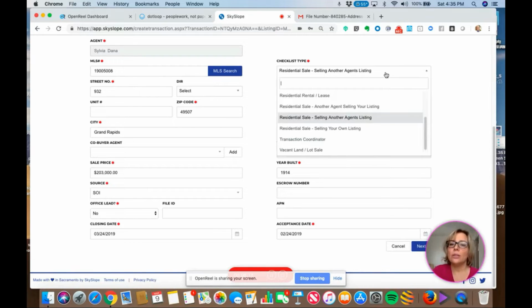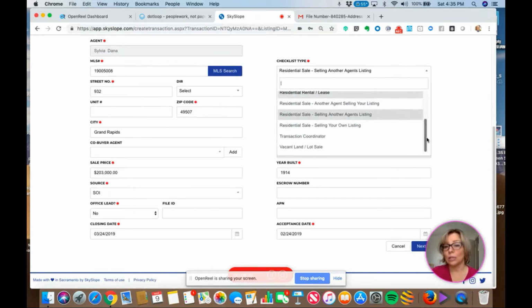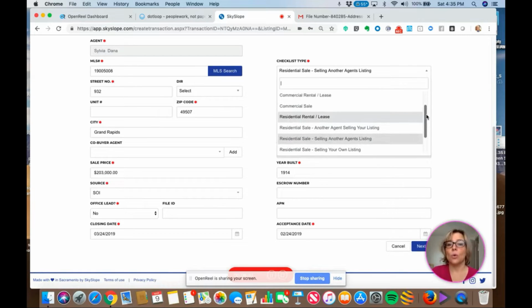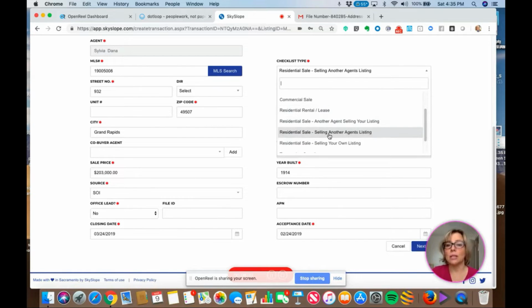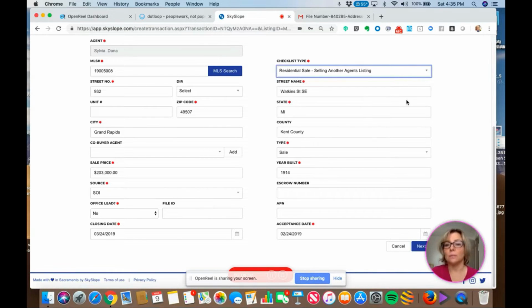And then here, there's checklist type. So depending on what state you're in, your checklists might look a little different. So I'm in Michigan, and so our brokers have set up our checklists and types to look like this. So the one that I'm going to choose in this case is a residential sale. I'm selling another agent's listing, not another eXp agent, just another agent who's not me. Okay.